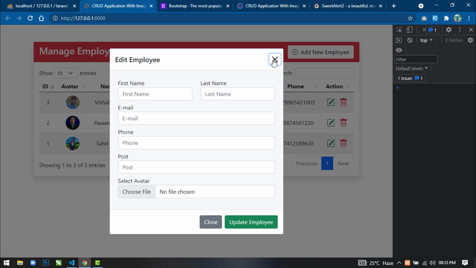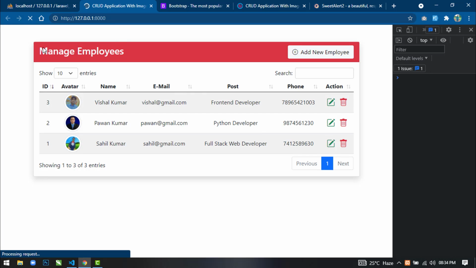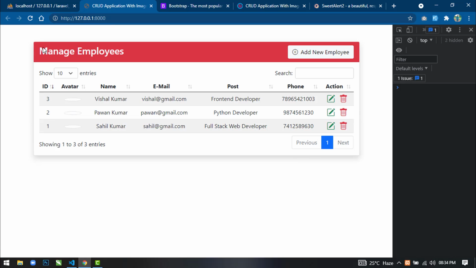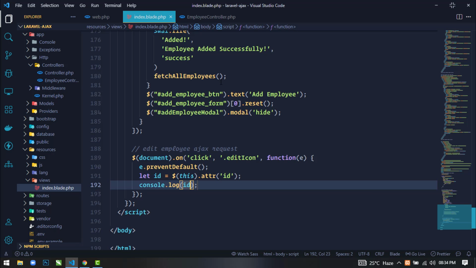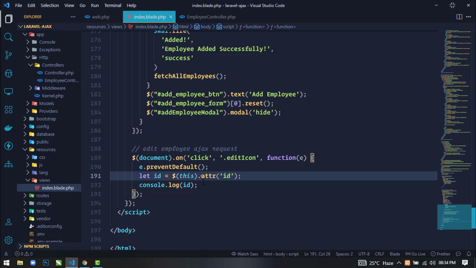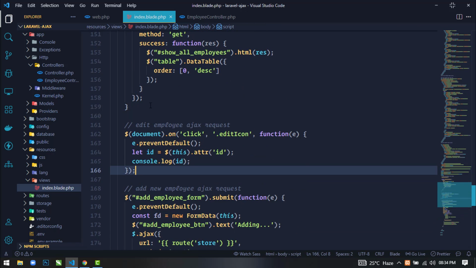Okay, so let me just clear the cache. Click, so we are not getting the ID. Okay, so everything is fine. Document on, click edit icon, function e dot preventDefault, this dot attr id, console log id. Okay, just cut this and paste here, refresh.